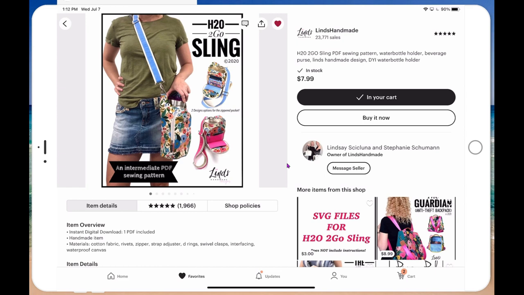You'll be able to download a PDF file onto your iPad and then take that file or the pattern pieces from that file and get it up into Design Space so you can cut your pattern out using your Cricut Maker. Okay, so I'm going to go ahead and add it to my cart.